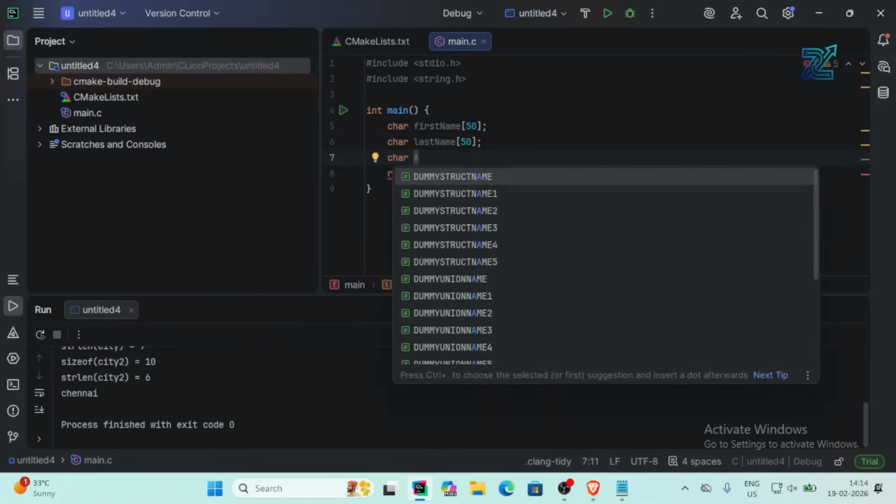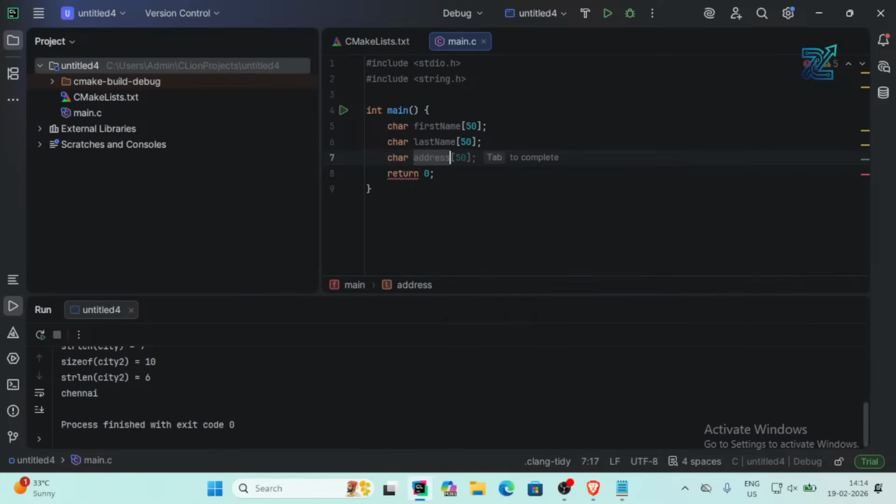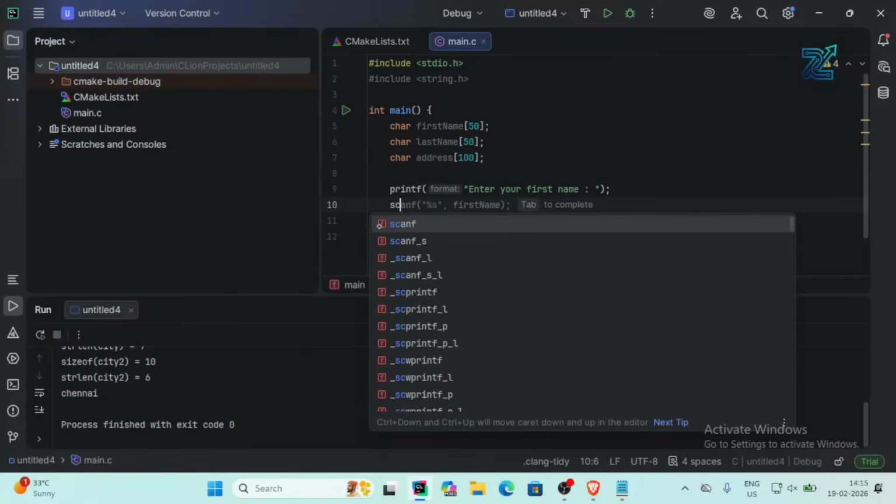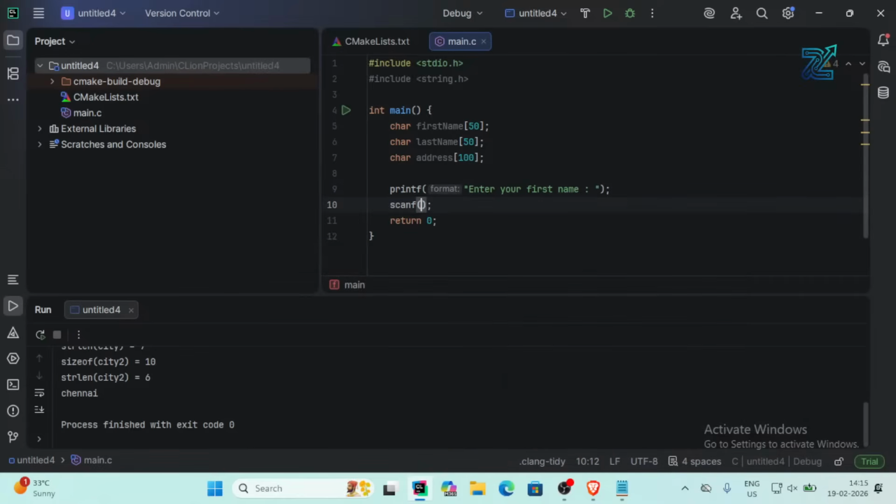Address, for this I'll give 100 as the size. So I'm getting 3 inputs. For the first name we'll be getting a single word. So for that, printf "enter your first name". We are only going to scan a word, so that time we will be using scanf with percentage s, first name.